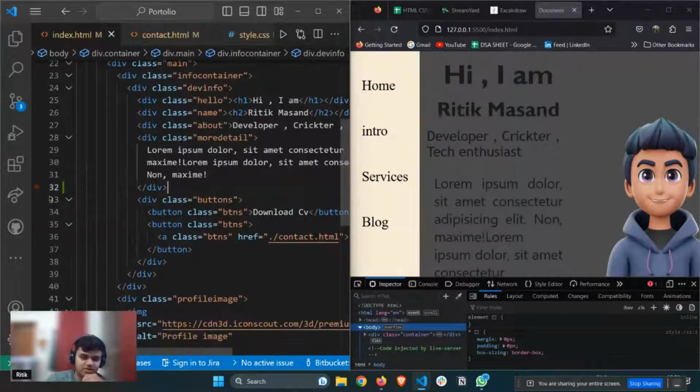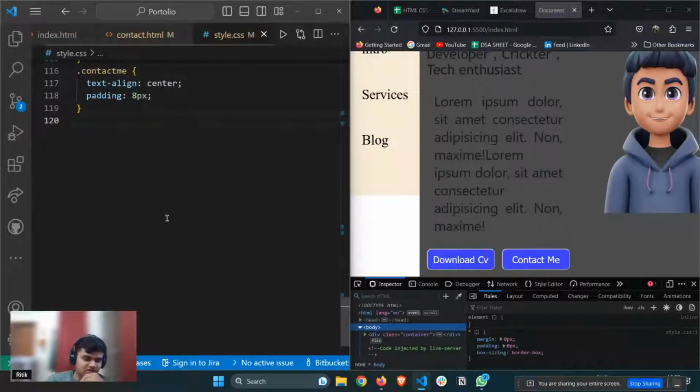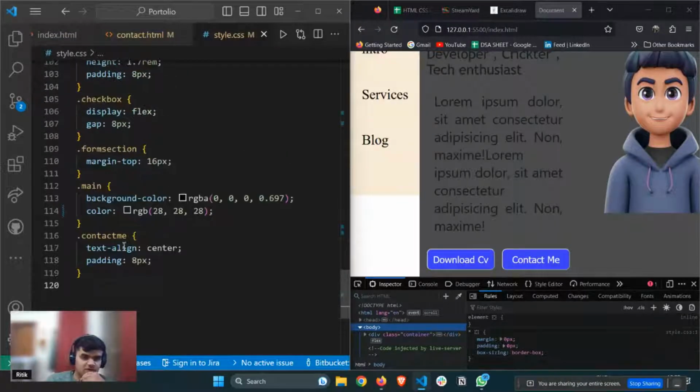So where was I? I was somewhere here. Okay, so one problem is here. When I am hovering onto this button, this part is not working right. So let's see what the issue is. I have a div with class buttons, and inside it I have another class that is button. Let me go to the style.css and see what we have got.